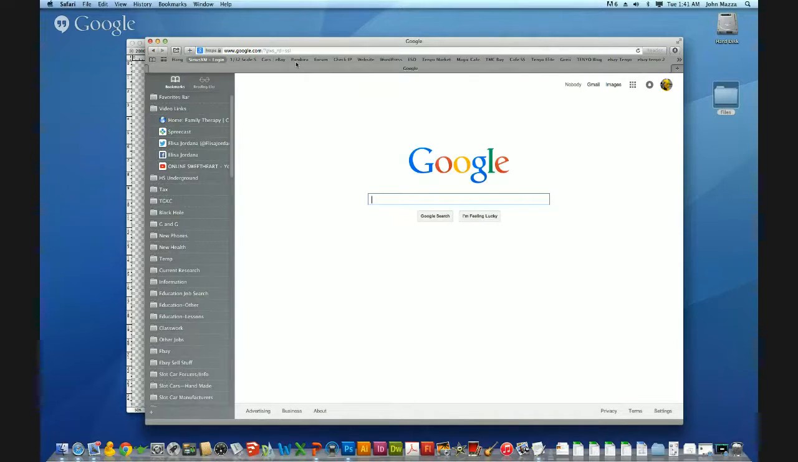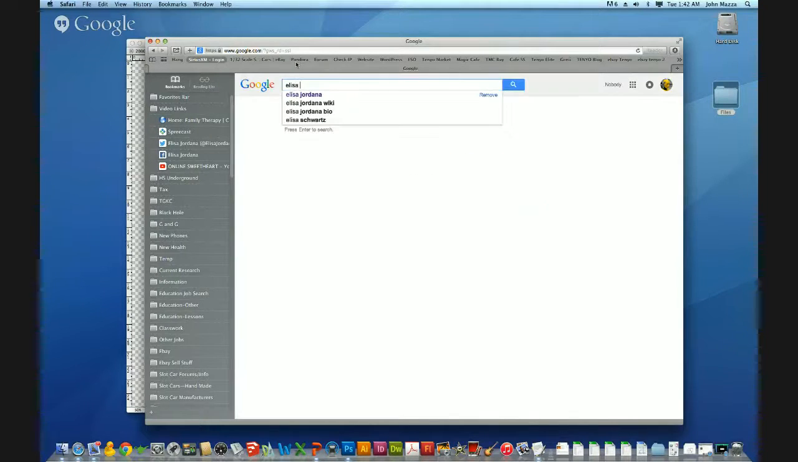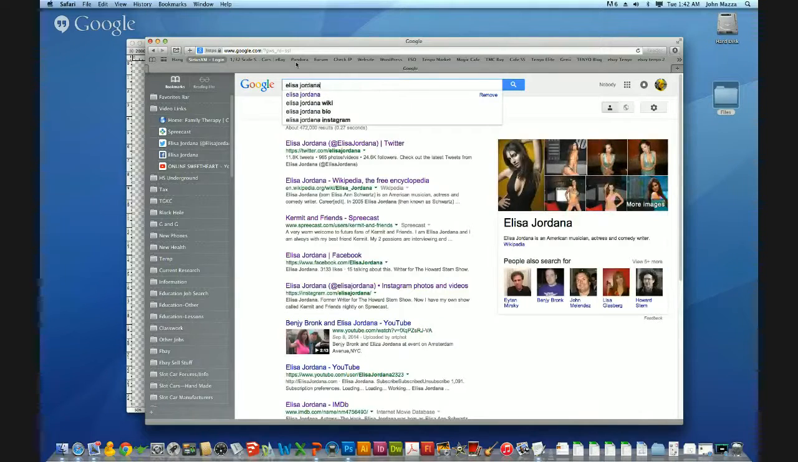So I already pre-did this project to make it hopefully go a little easy. And I already found the images. But the way I did was I looked on her Facebook first, and I didn't find anything that I wanted. I wanted her and Kermit. I looked on her Twitter, which is a little bit harder to look at. I didn't see it. And then, of course, you could just do a Google search. She's famous enough for that. So Elisa Jordana. And, of course, a lot of images come up.